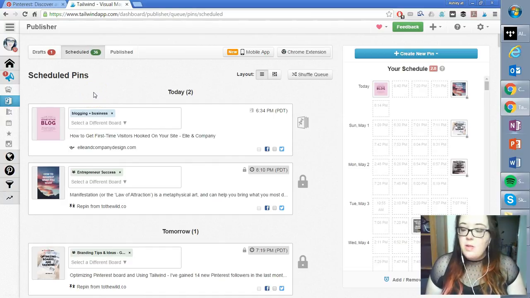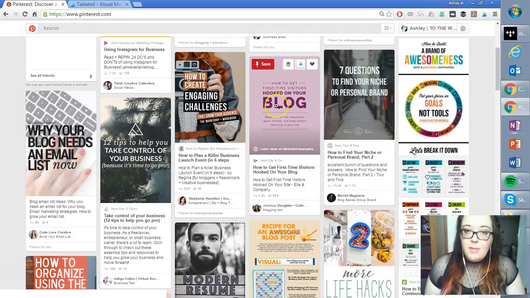Once you get the hang of it, super straightforward. You won't even see the pin it or save button anymore on Pinterest, and you'll go right for the Tailwind button instead.